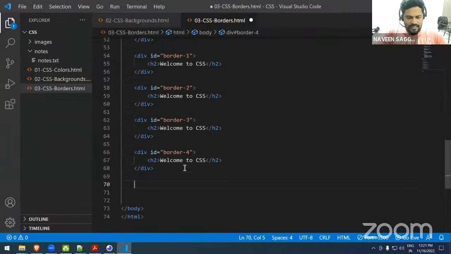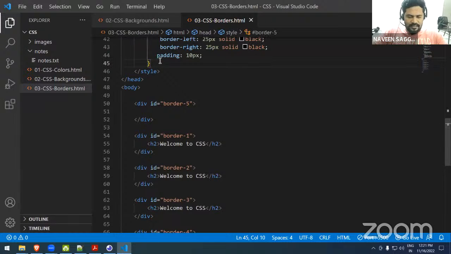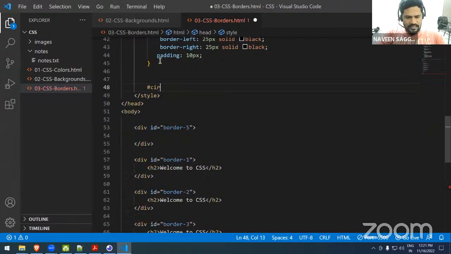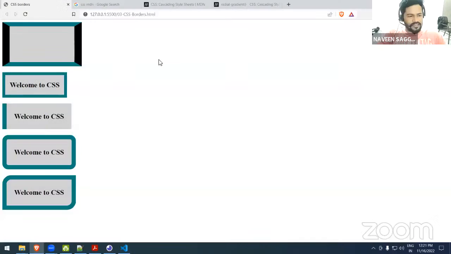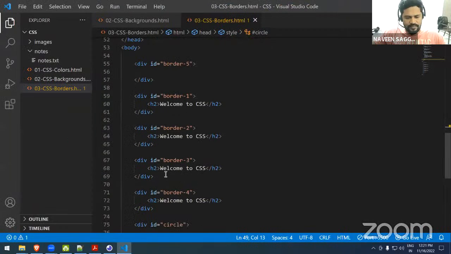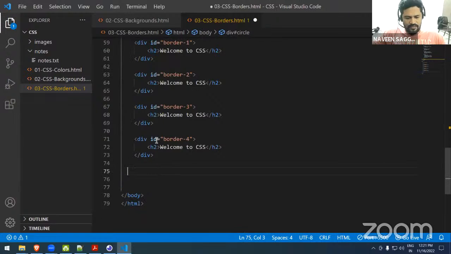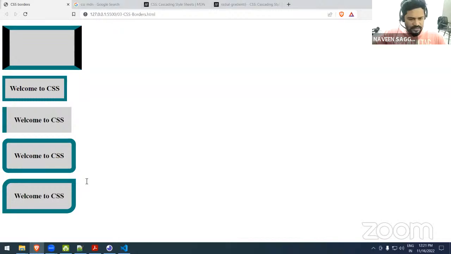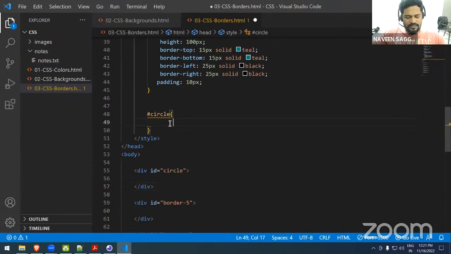So let me give another division with an ID, something called circle. If you wish to make a circle, remember this: hash circle. Okay, let's make a circle at the top and keep it here. You can give it in the bottom, but I can't scroll it.